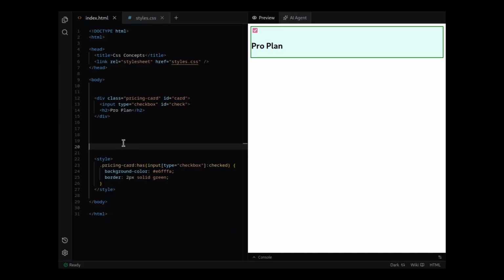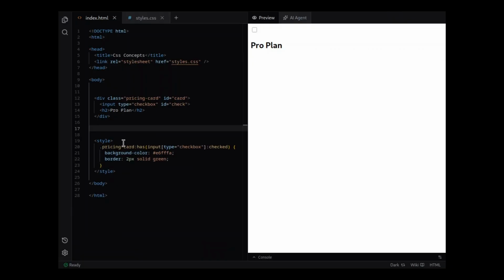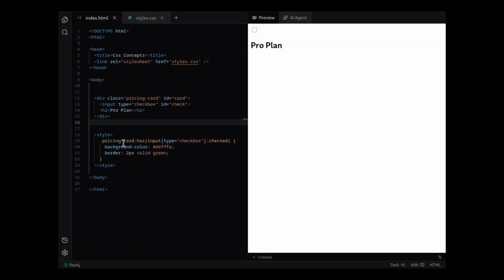Now let me tell you that in modern times, CSS has become so advanced that a lot of things that you do with JavaScript can be easily done with CSS in many situations. For example, building a menu bar, navigation bar, etc. These things can be done using CSS. So this is how you can use the has property.